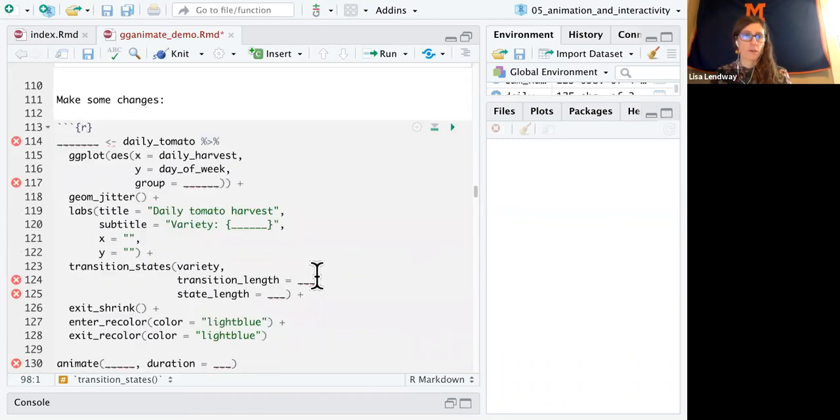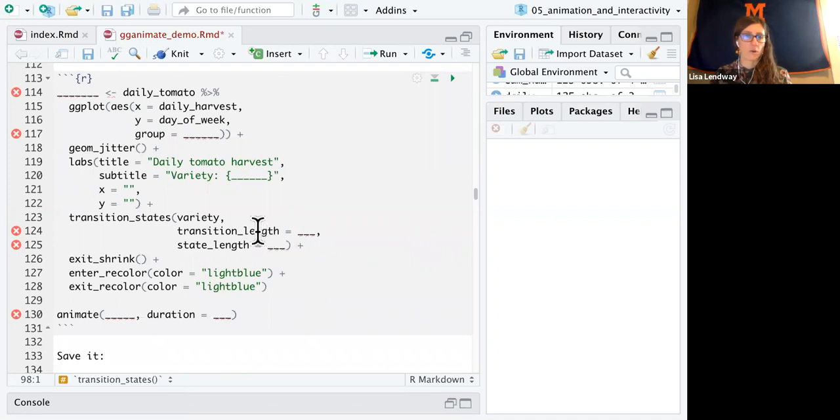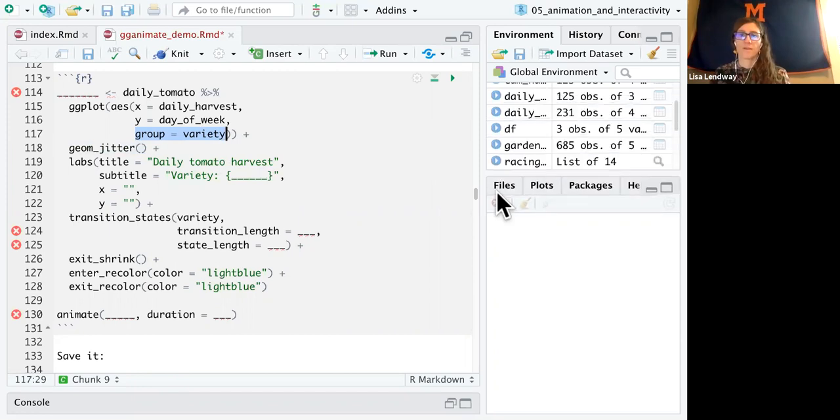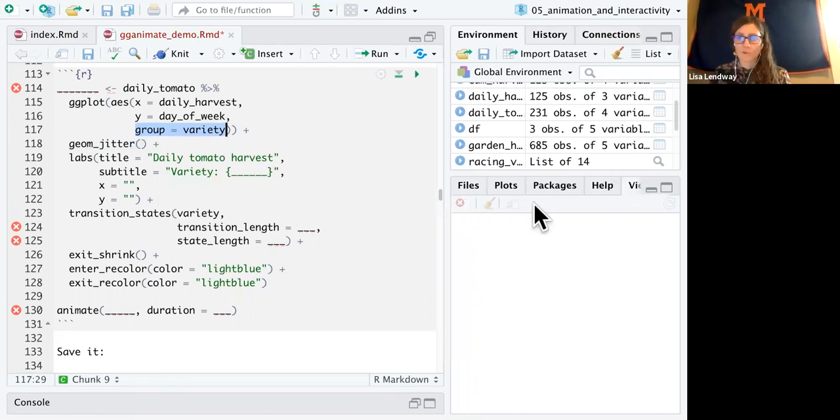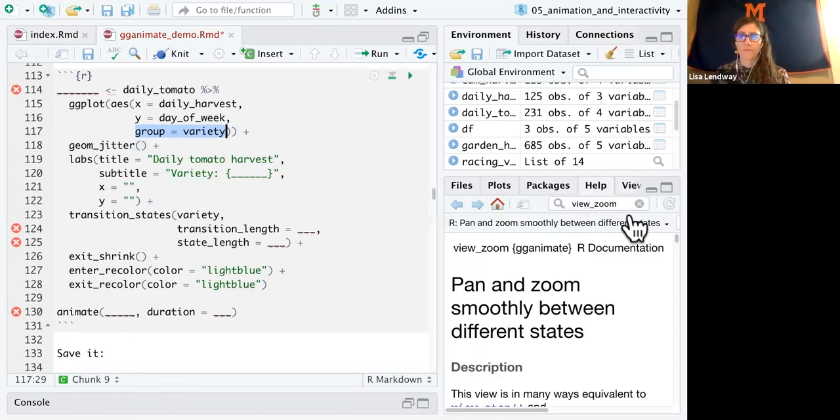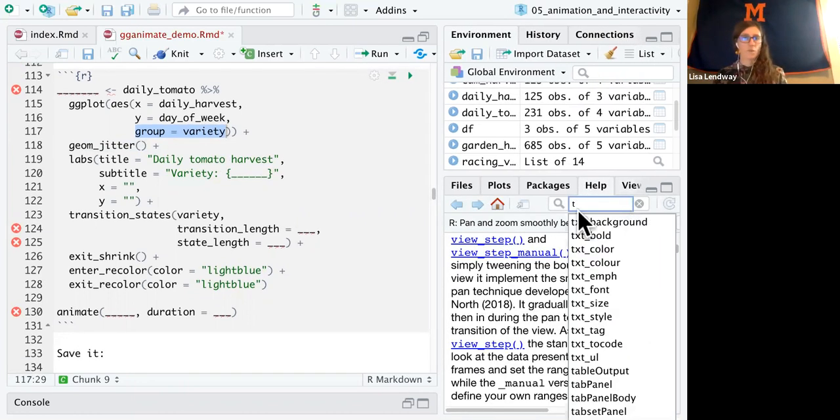All right, and here we're going to make some changes. So one of the things we noticed was that the points look like they're morphing into other varieties. So the way we're going to fix that is by adding this group aesthetic. And this assures that the varieties are grouped together so they won't morph into those other varieties. The other thing we want to do is we want to give this a label.